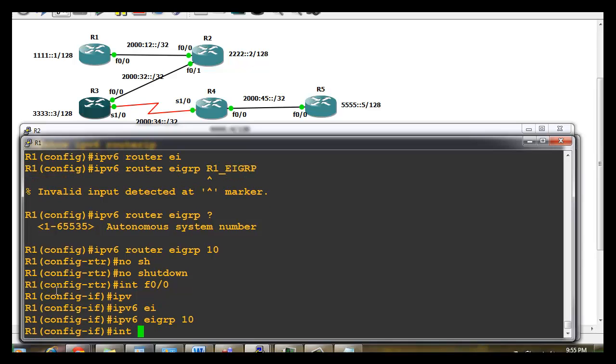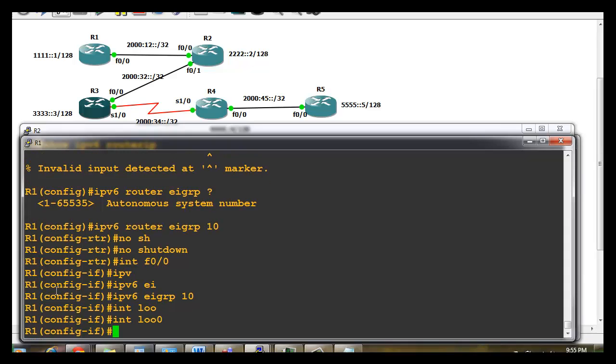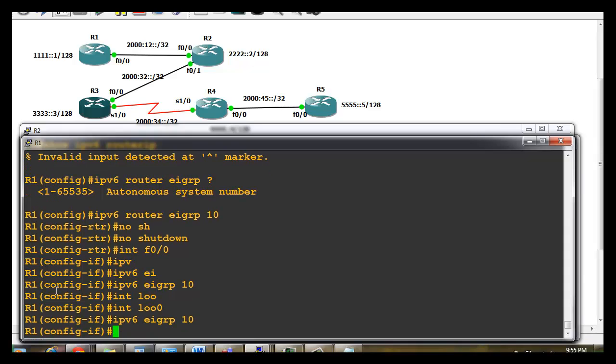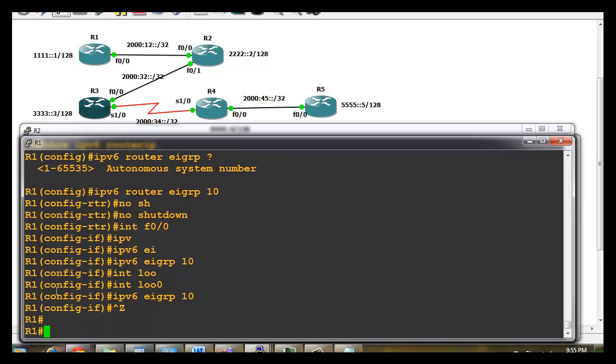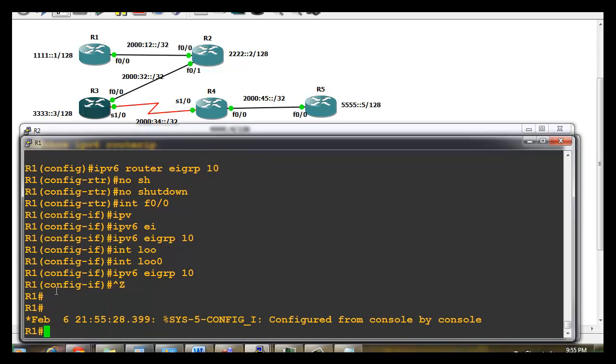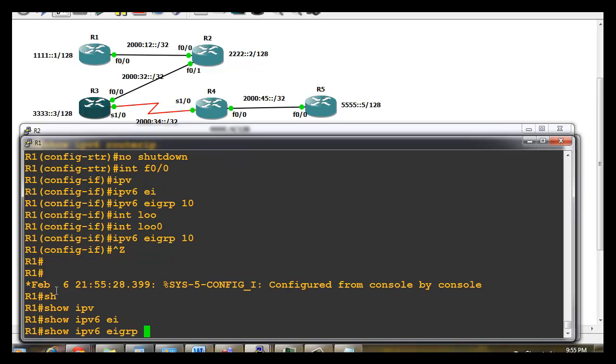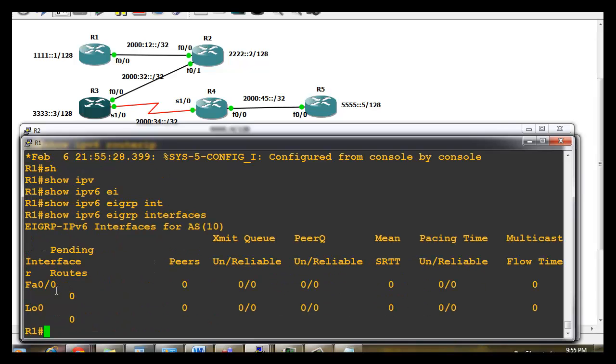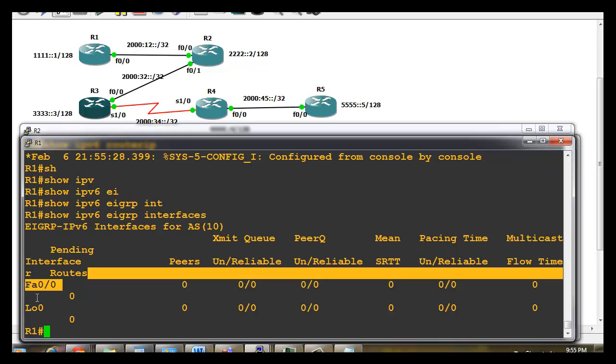That's it. Interface loopback 0, IPv6 EIGRP 10. EIGRP is enabled in this router. What's the proof? Show IPv6 EIGRP interface. See, EIGRP is running on these two interfaces.